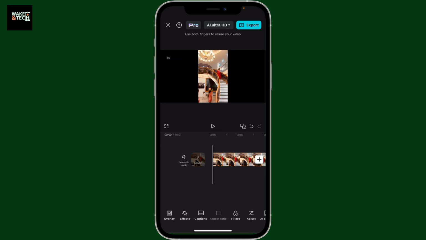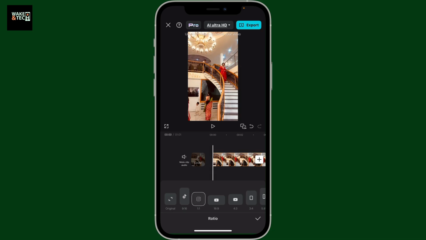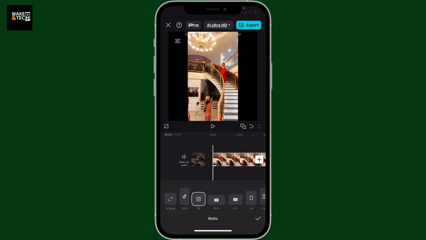Changing your aspect ratio won't crop your original footage, but you might need to reposition or zoom clips to fill the frame nicely. And that is how you will be able to choose or change the aspect ratio using CapCut.